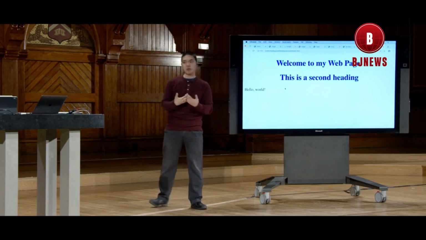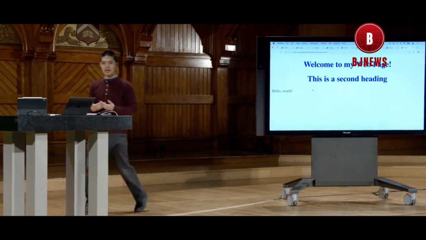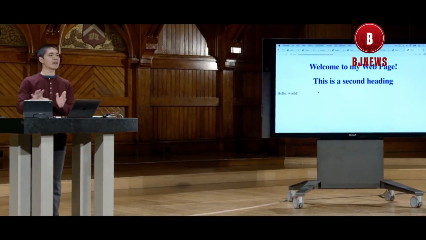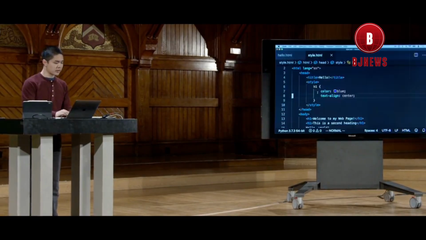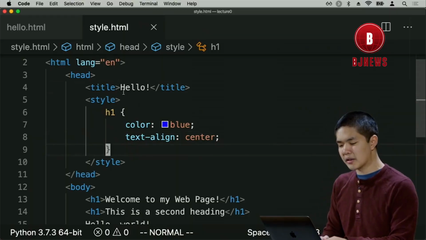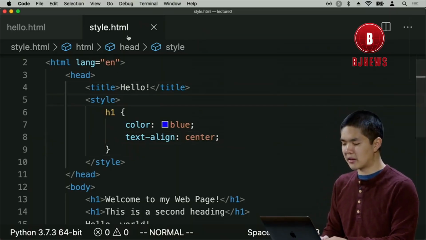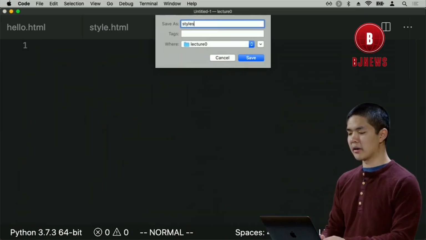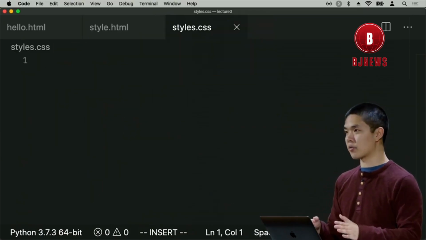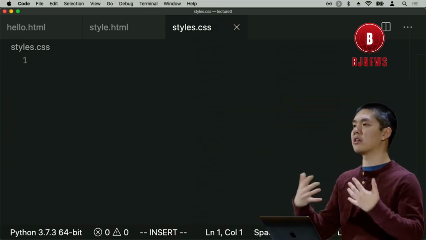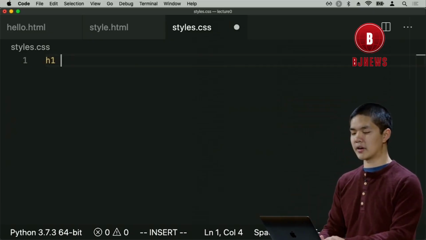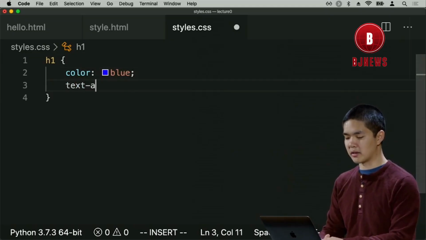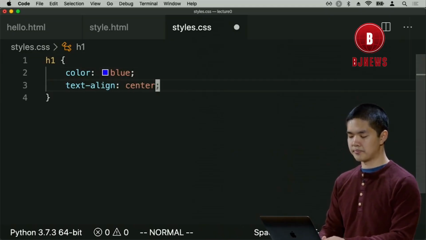So there is an improvement we can make. The improvement is to take that CSS code and move it to an entirely different file. So instead of putting this style code inside of a style element inside of this HTML page, I'll create a new file that I'll call styles.css, inside of which is all of the CSS that I care about. I want to take every h1, change its color to blue, and change its text-align property to center.